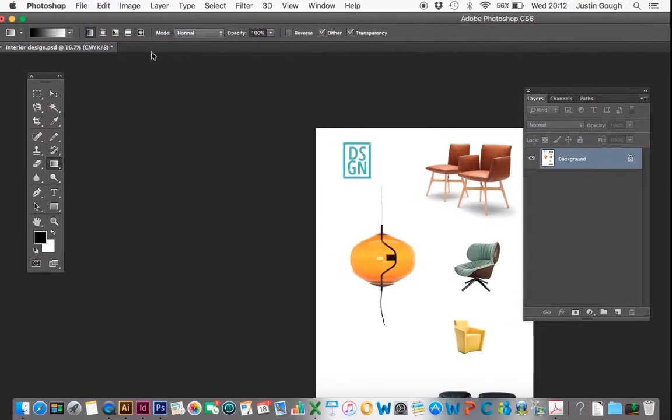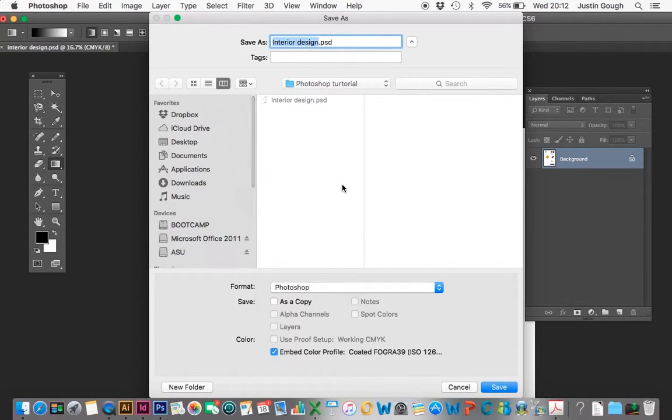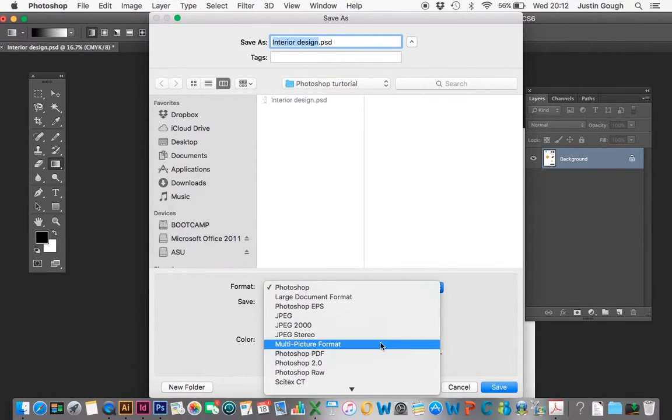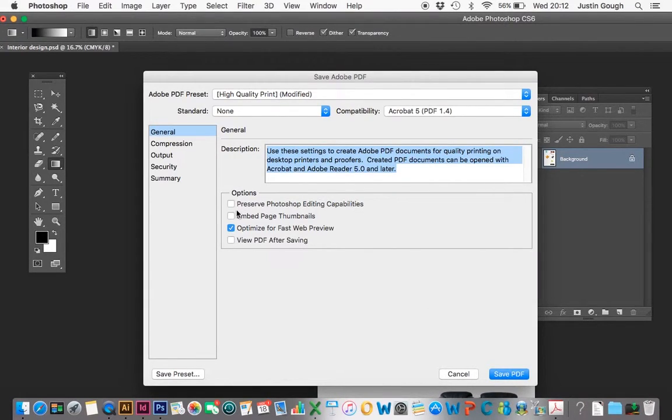Next we want to go to file, save as. Choose the location we're going to put it. And we're going to choose Photoshop PDF. Go save. Going to make sure preserve Photoshop editing capabilities is turned off. I'm going to go save as PDF.